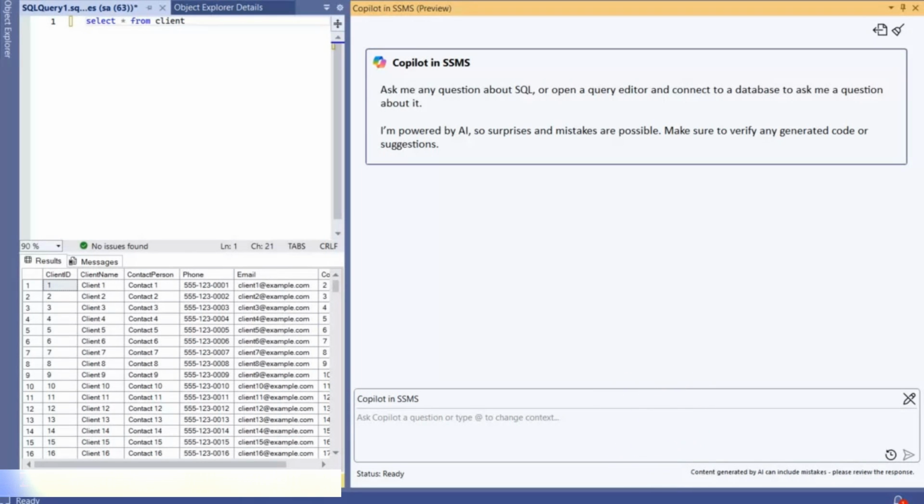Let's jump in and fix that slow stored procedure together, step by step. I'm right now on Copilot in SSMS. If you need more details on how to configure Copilot in SSMS, I would recommend you look at my previous video where I detail how to configure Copilot in SSMS step by step.